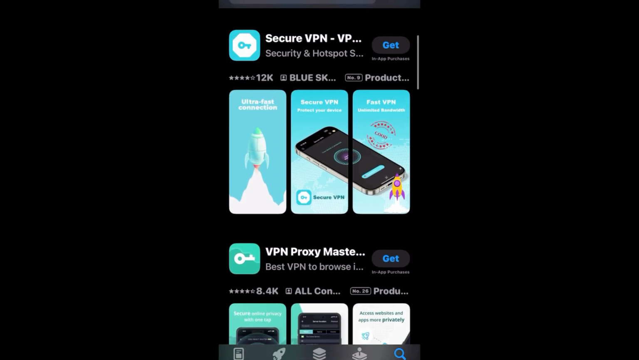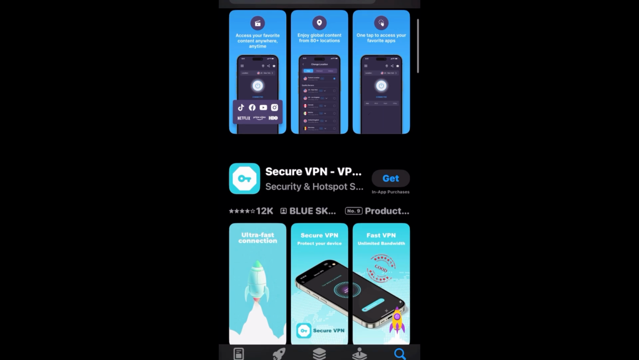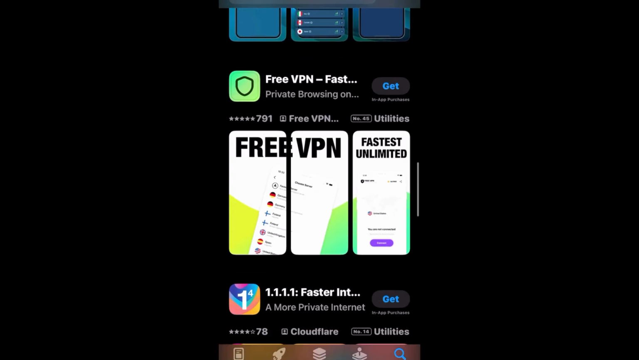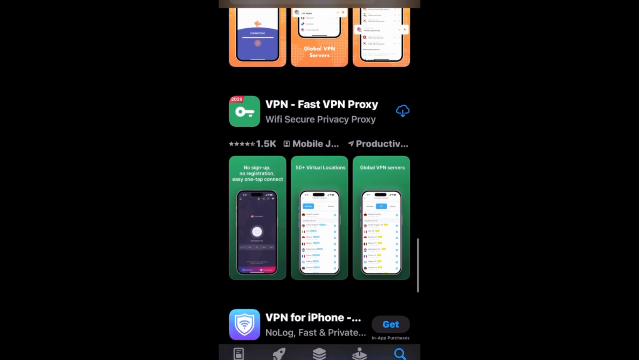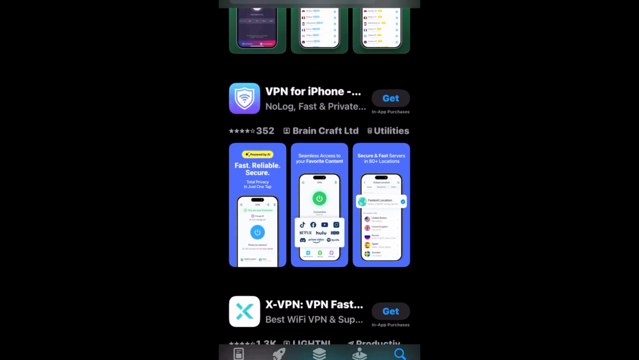That one has an unpaid version. It's really good. And then the other secure VPN and other types of VPN, anything you want. You just go to the search there and search. So you see a VPN for iPhone. I like this. I'm going to try to get it.